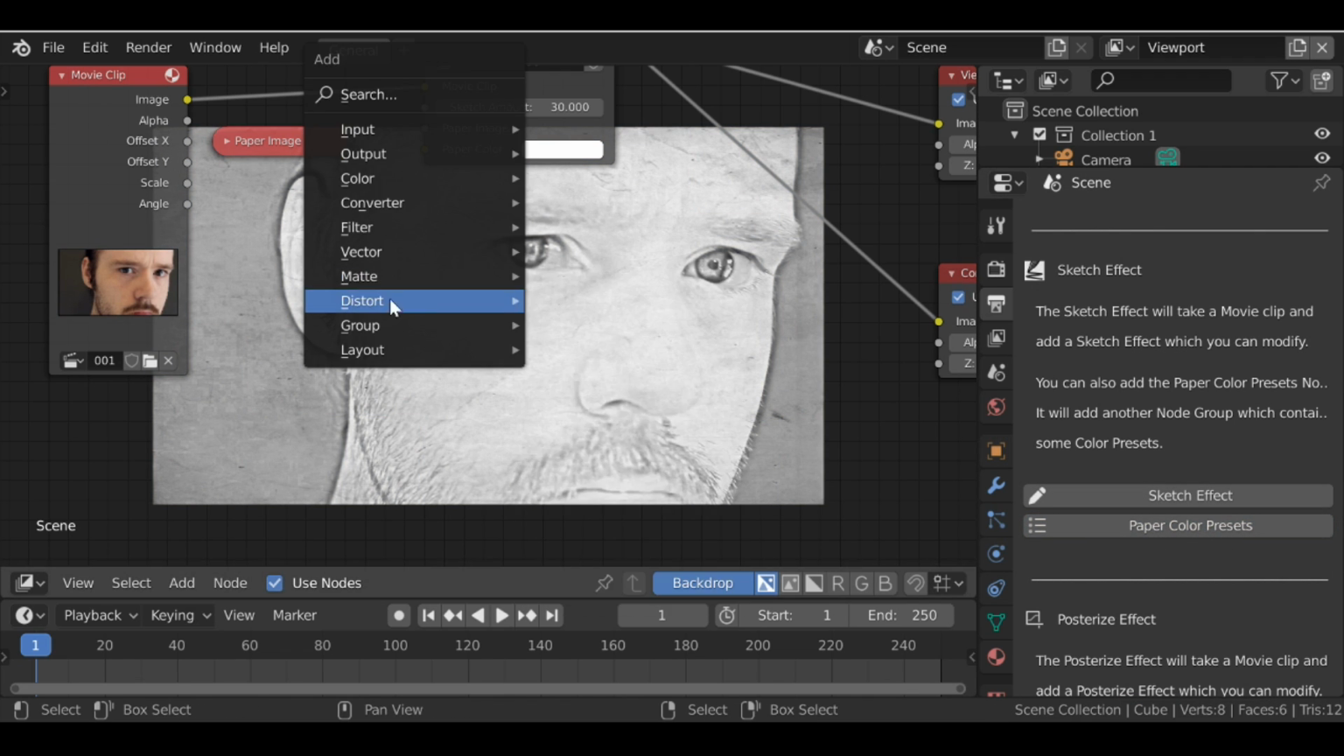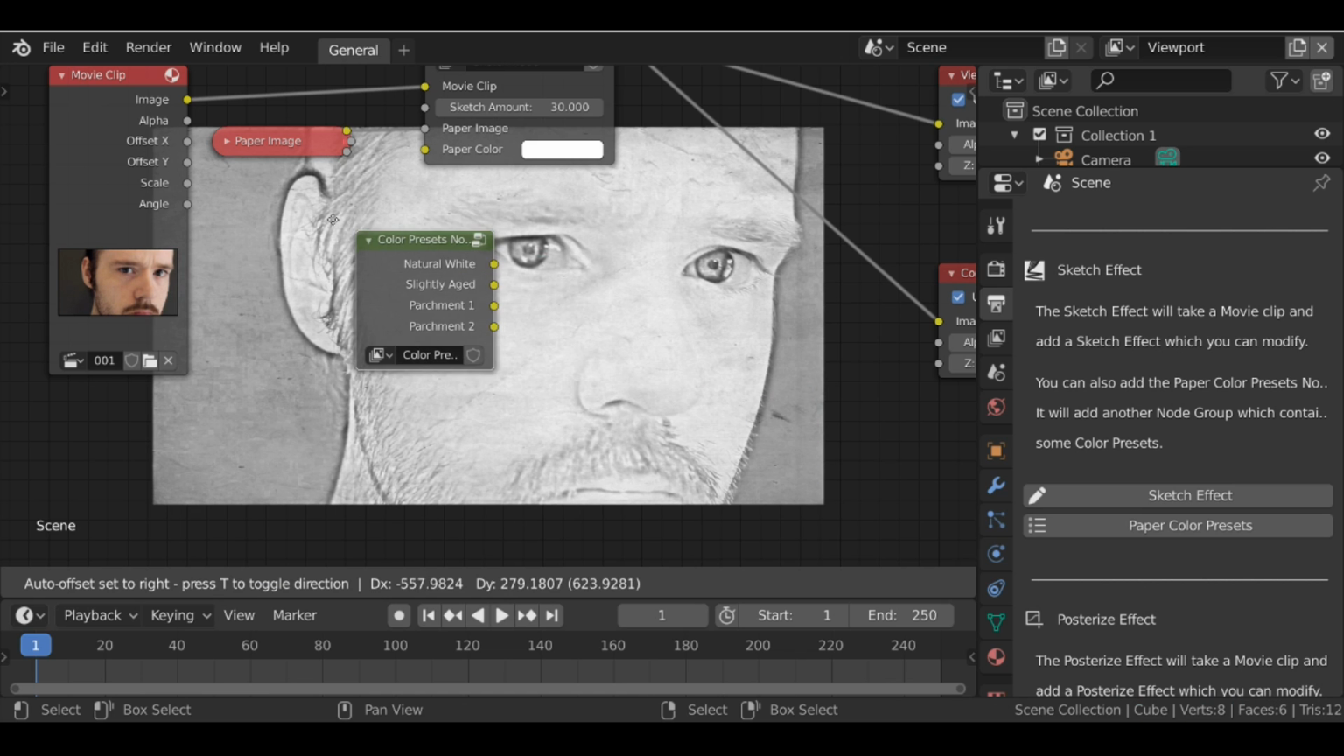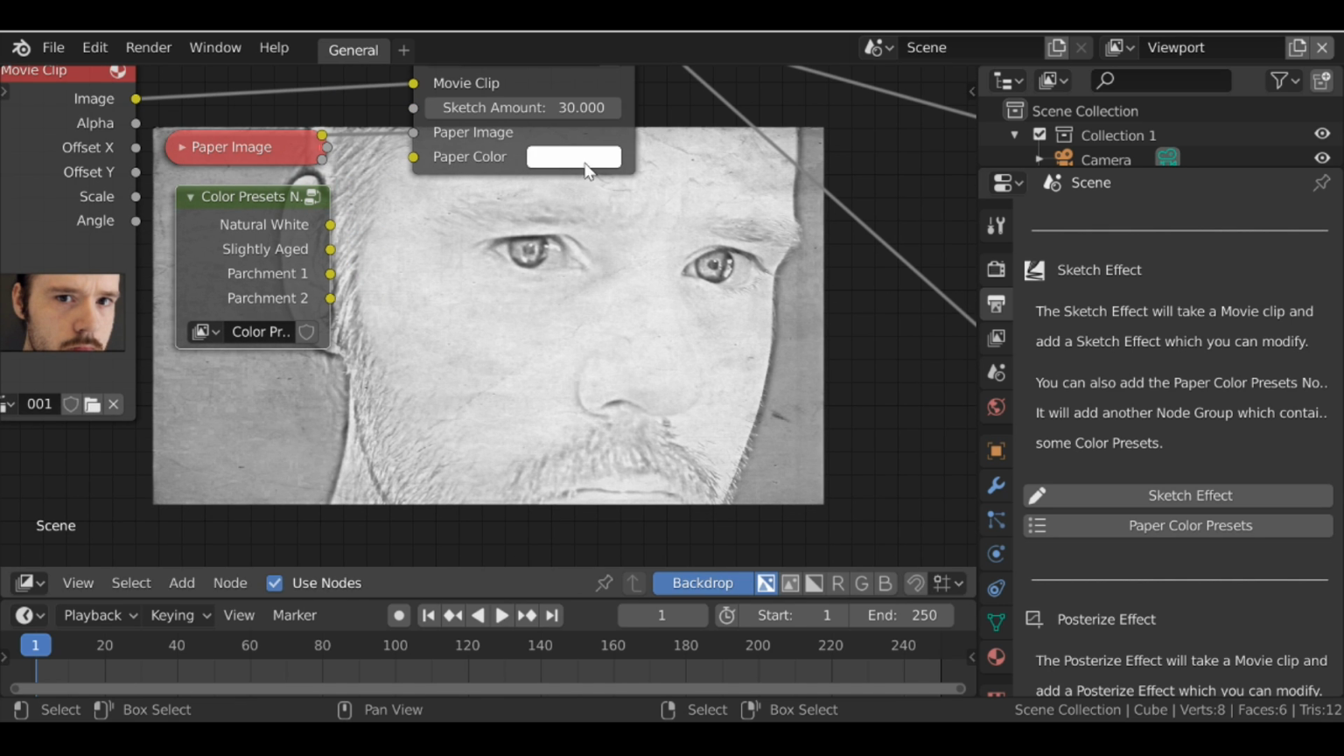Or Shift A, go down to group. We can now see that the color presets node has been added. Click this, drop this in over here. So we have a couple of presets of a few different colors. So we can see right now it's using pure white, which is okay. But if we want to use something that's called natural white, which is a bit more appealing, click this. So plug this in. We now have this sort of natural white.